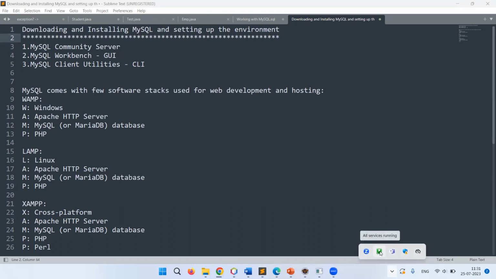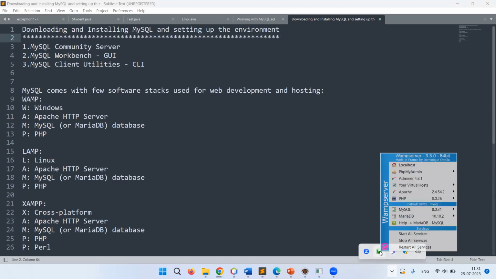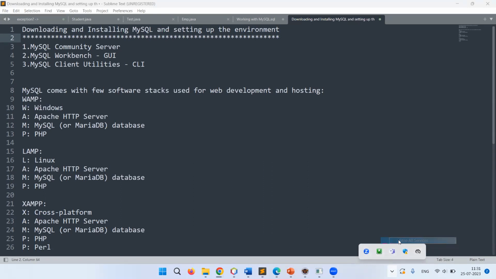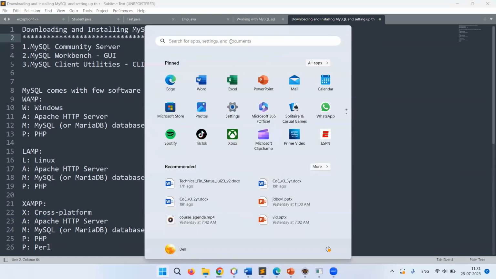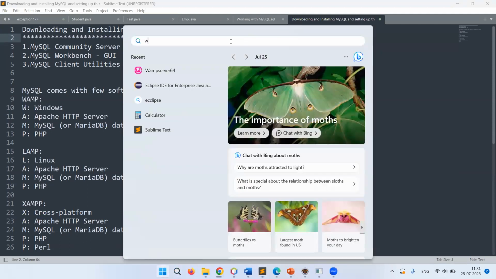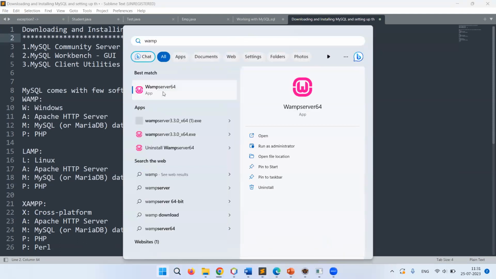For example, my MySQL server is already up and running, so I will stop all the services and exit this. Now I'm going to find out where my WAMP server is and run it again. Yes, you can see WAMP server 64. WAMP means it runs on Windows. It has an Apache web server, MySQL, and PHP.